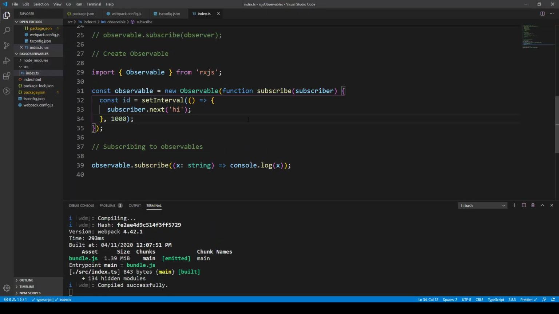Okay, and this function subscribe, that doesn't have to be called subscribe, that could be called anything, or we could, like before, have an arrow function, but it's just highlighting that the subscriber can subscribe to the observable in this same sort of manner as it does here. So yep, that's that.